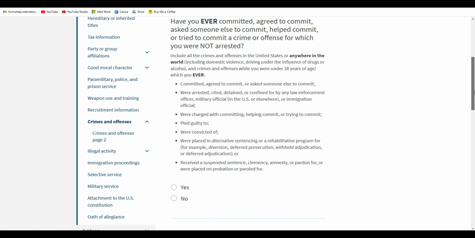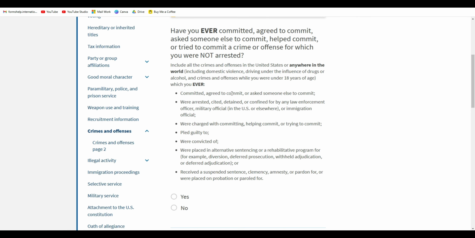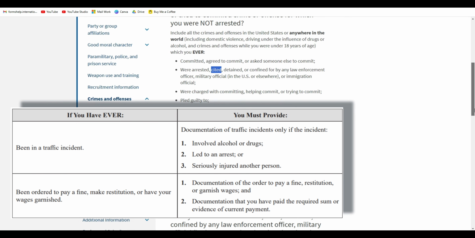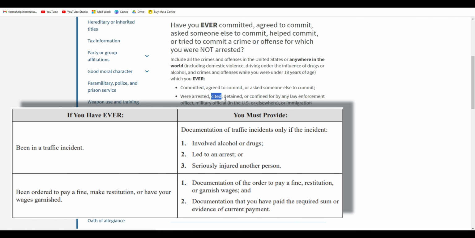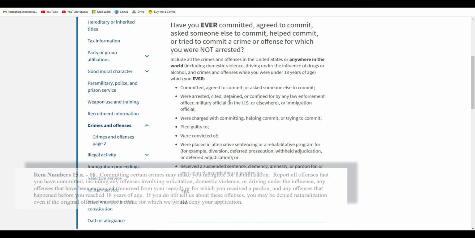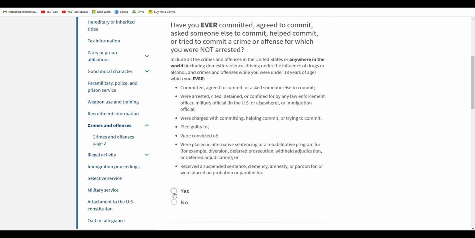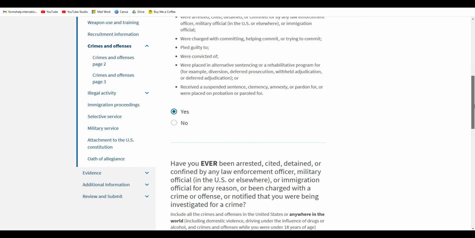The next subsection asks you about if you have committed any crimes. People have often confusion about this, especially with this part where it says, have you ever been arrested, cited, or detained? So citations like speeding tickets or traffic violations also count. Include any crimes and offenses that happened before you were 18. Even if somebody tells you that it is no longer on your record, it is always best to answer yes if you have ever had any of these infractions and provide an explanation.